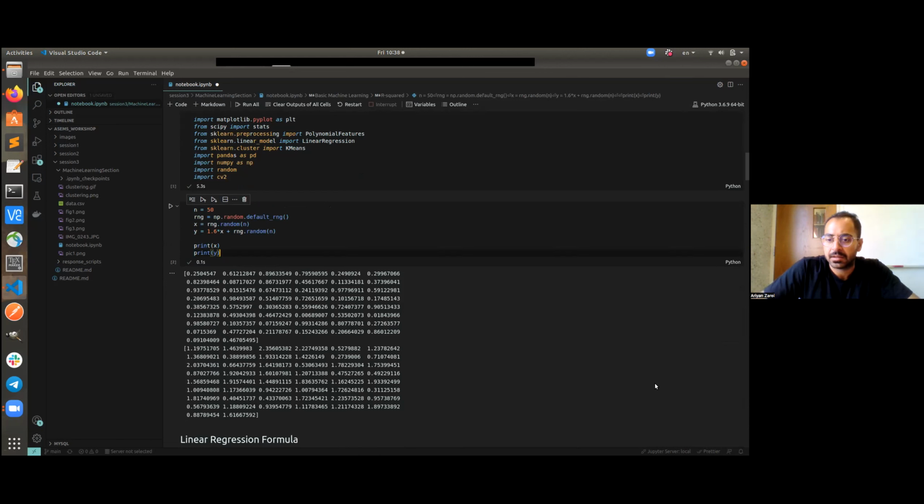In the chat or using the thumbs up, can you let me know if you were able to run this part, either in the Google Colab or within this Python notebook? Okay, I see some thumbs up. If you guys have any questions, just let me know. Otherwise, I'm going to move on. Perfect.